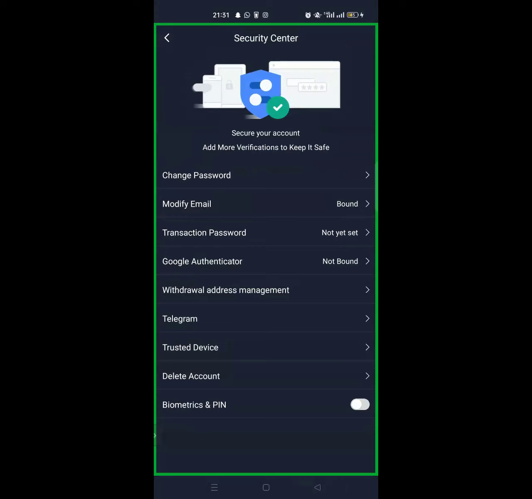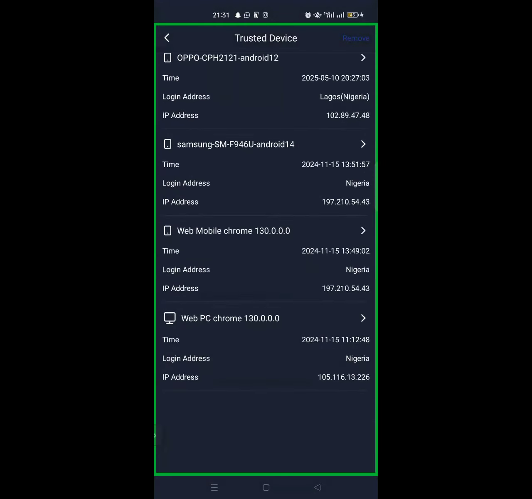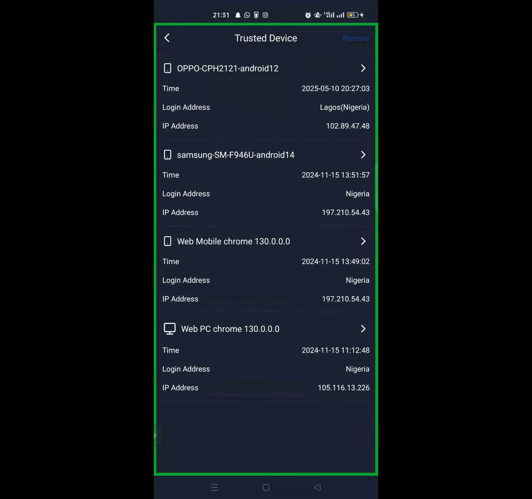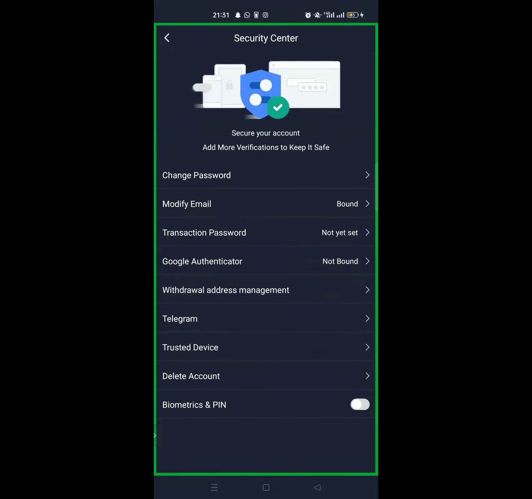You have trusted device. You know, obviously, if you don't recognize any device here, that means your security has been breached. And then you have to fix that.